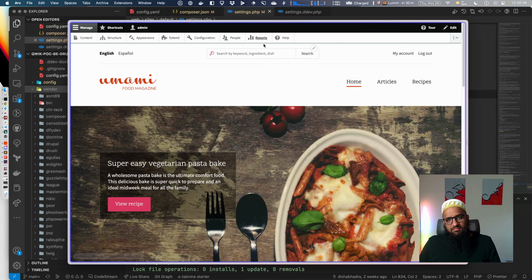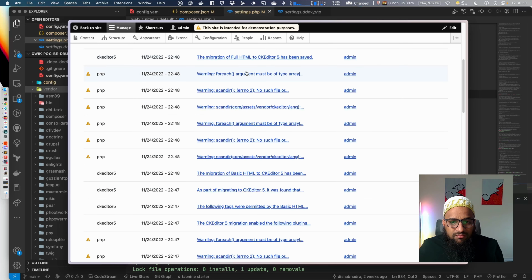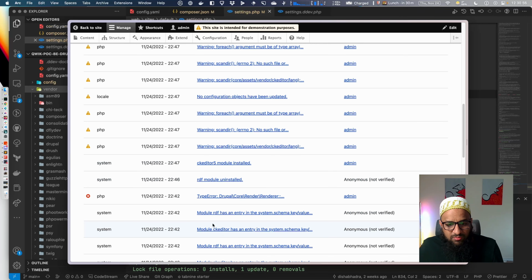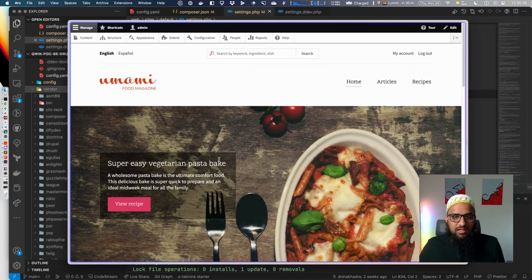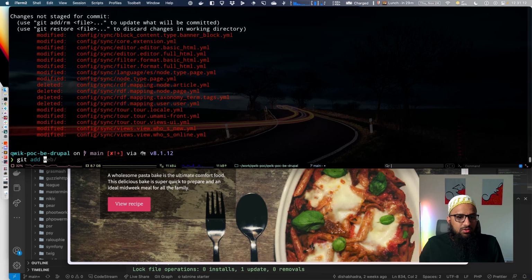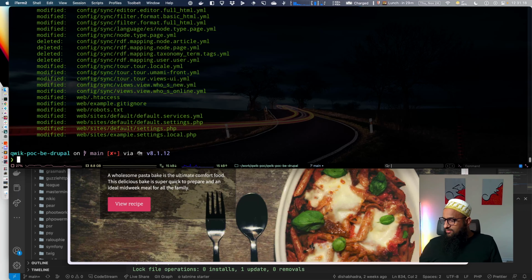We should also look at the logs just in case. Again, I'm sure warnings must be there, especially things like CKEditor and module and RDF. But okay, we are seeing some warnings. Again, it's a problem for another time, but it's a good idea to look at what happened over here. And configuration export also has changed a few things. RDF has been removed, the text formats are changed, the code extension is changed. Okay, all of this makes sense. So all right, I think we are good to commit our config sync as well, and that's it. We are done with our update.